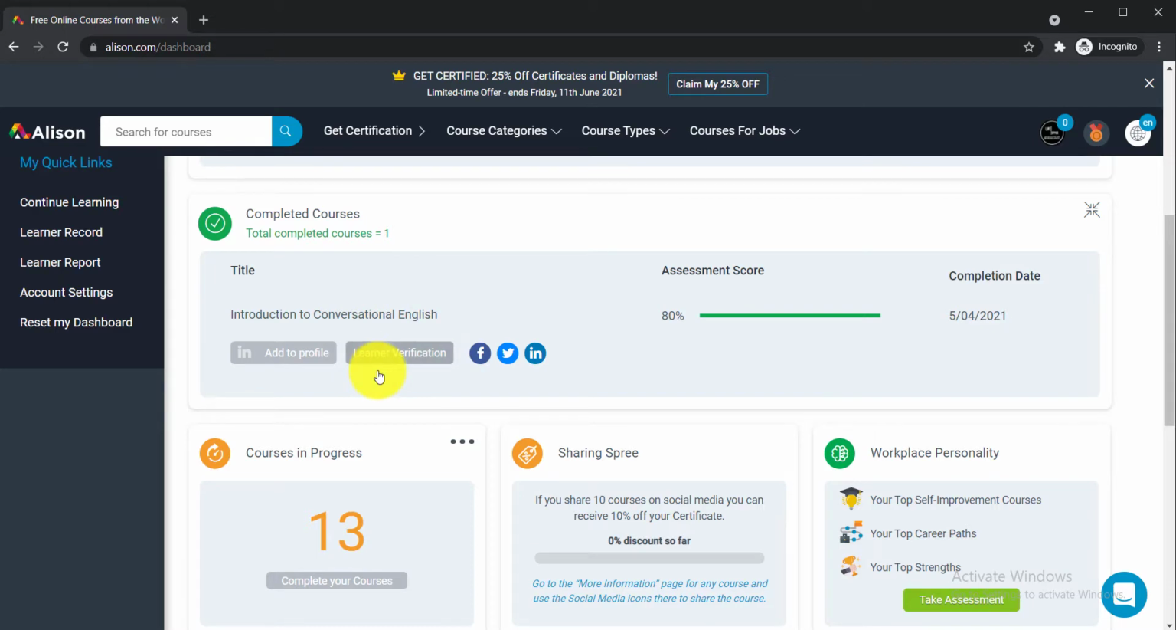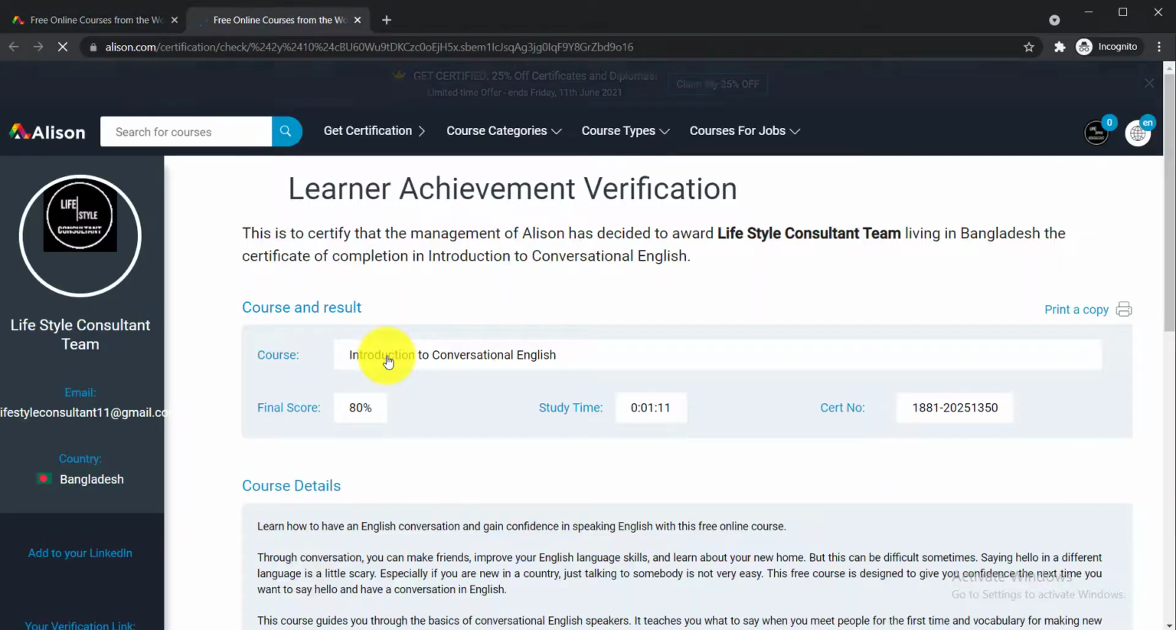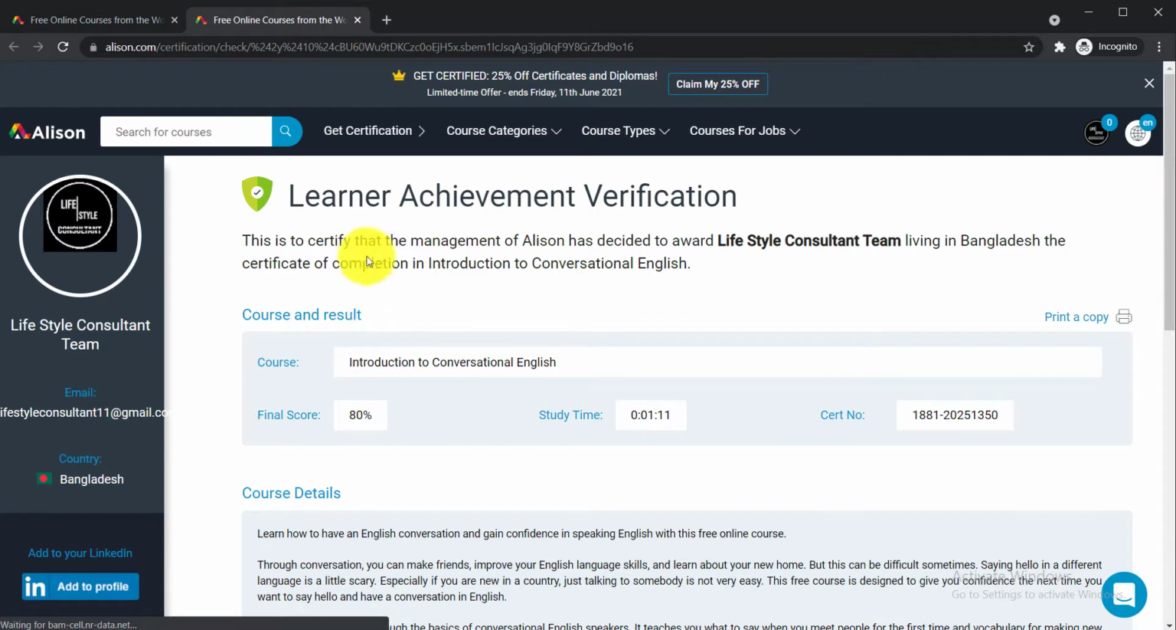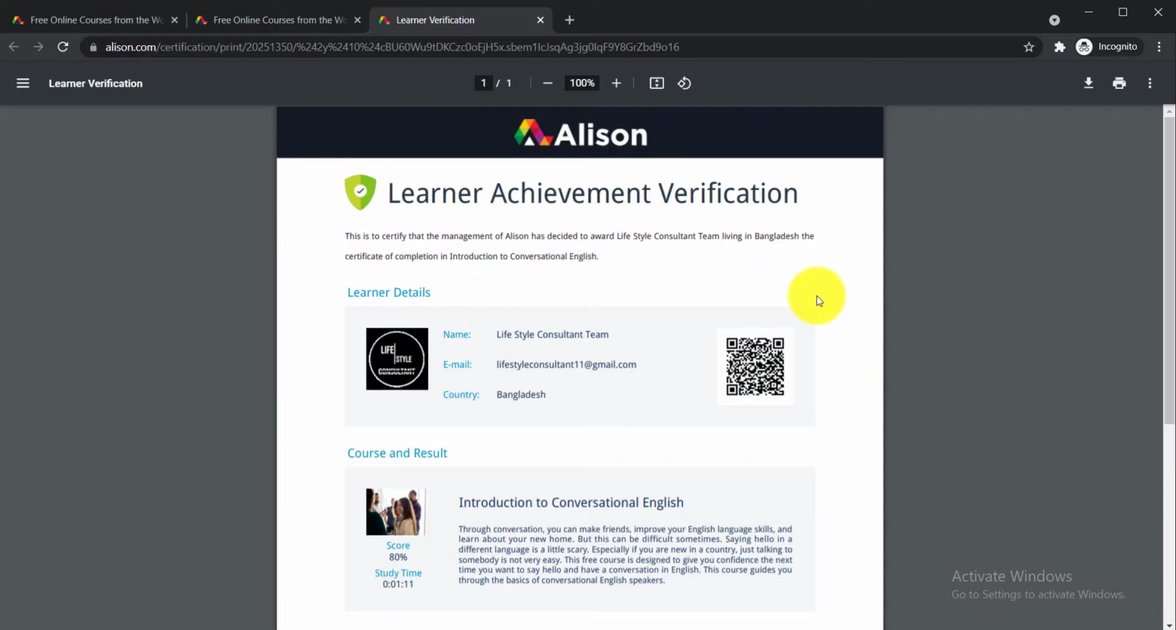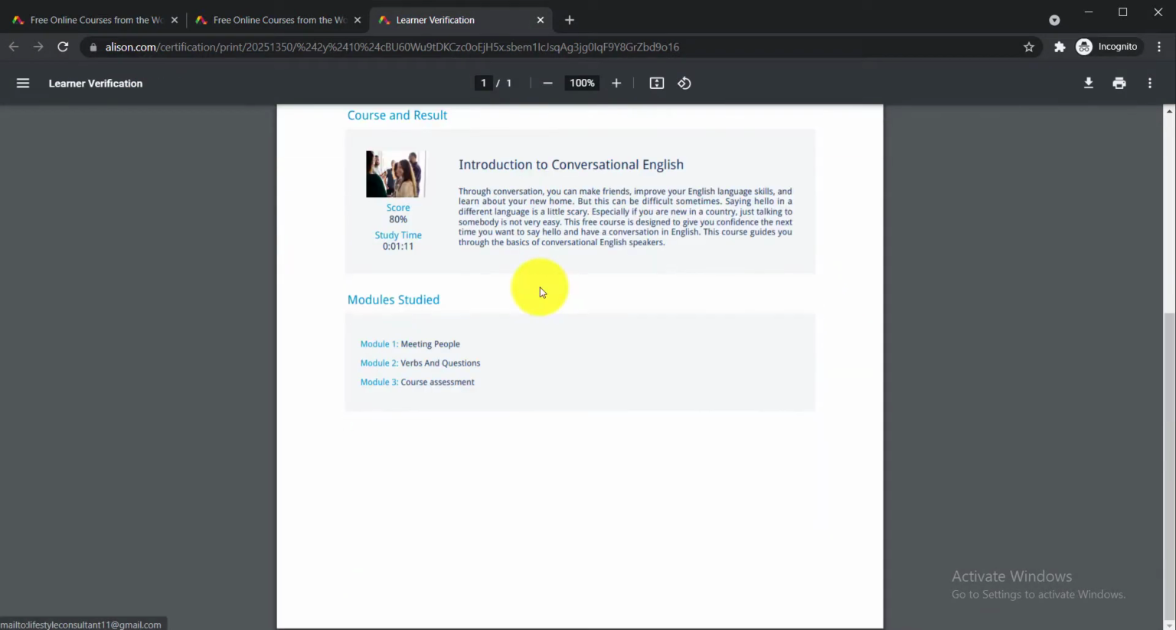And the second option here is Learner Verification. If you would like to get the PDF format of your certificate, then you can click Learner Verification. And okay, when you click it, you will get your learner achievement verification. It is almost like your certificate, but it is free. Then here you need to click Print a Copy, and then here you will get your learner achievement verification, this thing here.